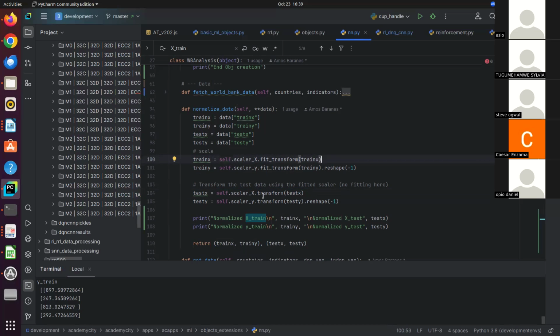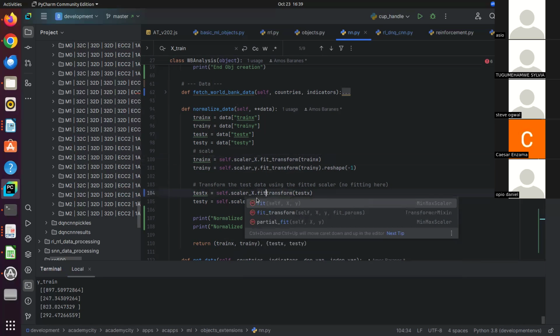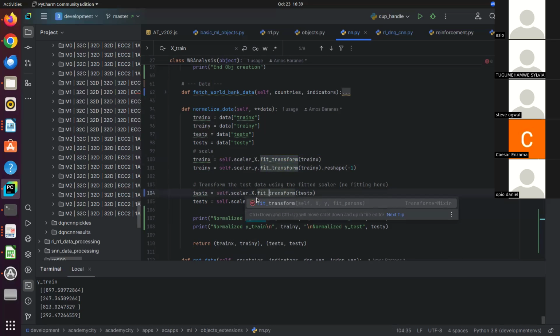Many people put fit and transform here, and that would be an error. It won't be a good idea. You do only the transform, because if I put fit and transform, it will utilize only the test data to convert it. It will convert everything between 0 and 1, but will not use the same min and max as used for the training.